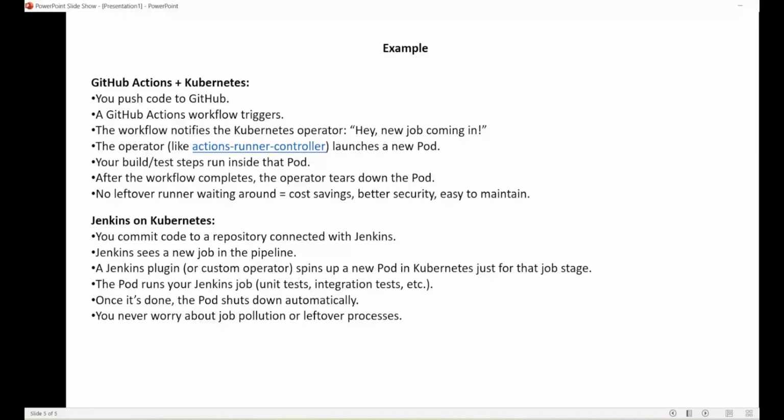Once the build and test activities are completed, the workflow is completed, and because of that, the controller will simply delete or terminate the pod. Because of this, there is no leftover pod or process running, and you are actually saving the cost, as I discussed earlier. A similar approach applies to Kubernetes with Jenkins as well.